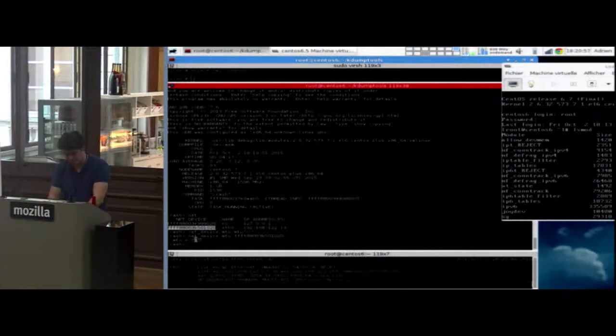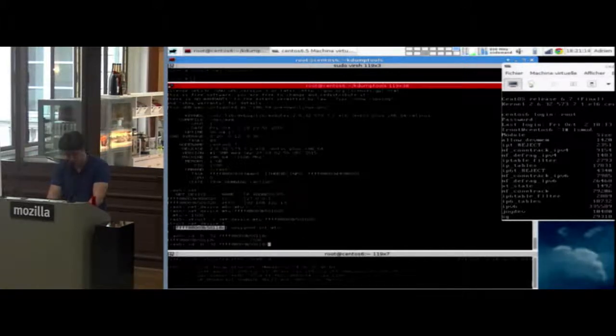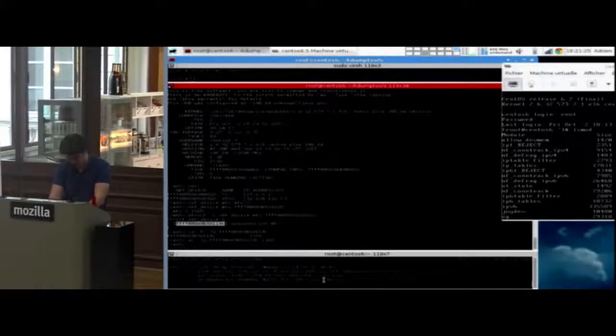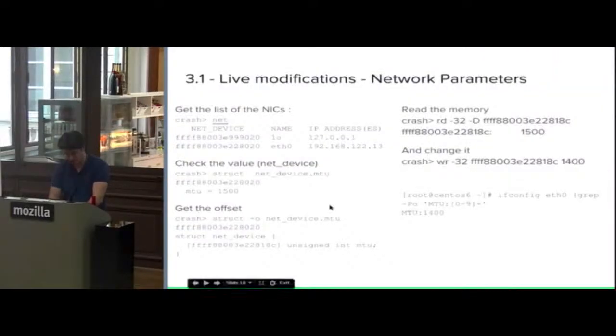So here I see on eth0, I have an MTU of 1500. If I'm asking for the offset, here I have the memory address. Just checking, okay, that's it. And now I'm going to be writing memory. If everything goes well, we should be seeing it here. That's it. We just changed the MTU live.